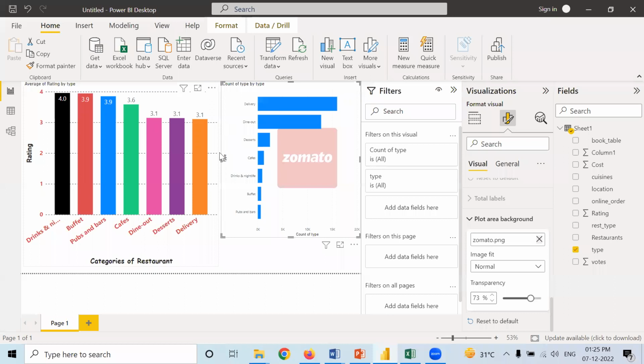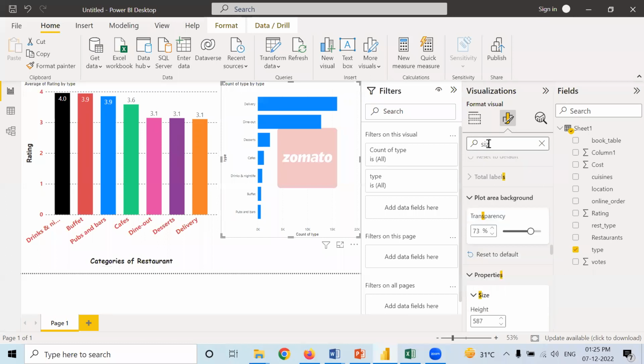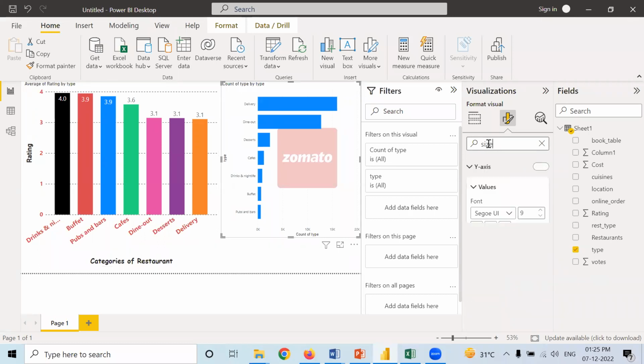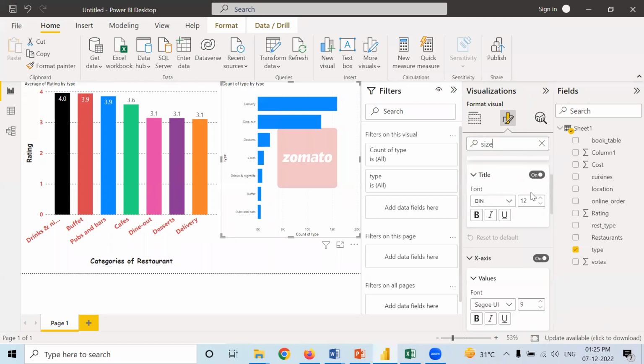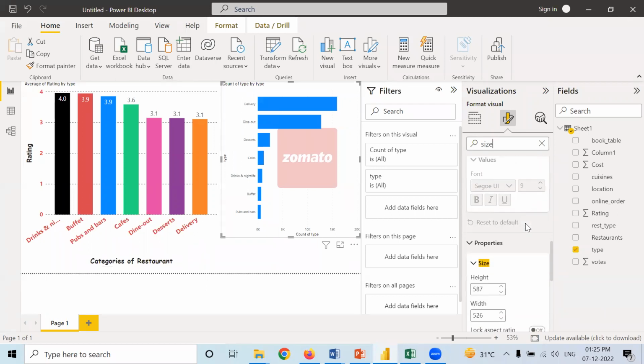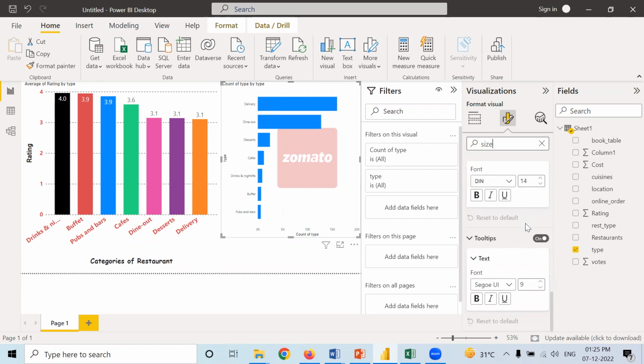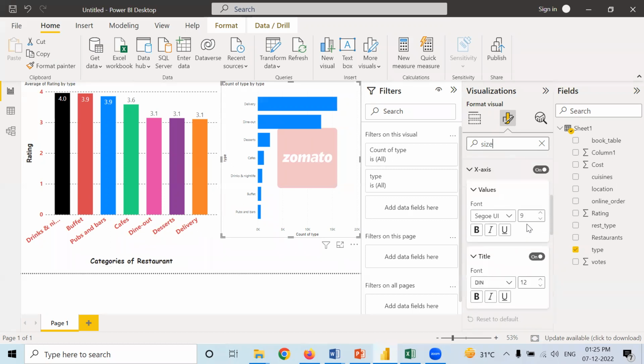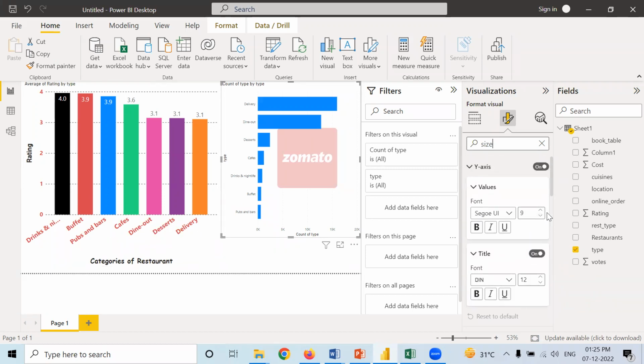In this case also, similar changes can be done. Here also, if you write size over here, you can directly change the size. Sorry, size. So here all the size options are given. You can directly change it without going to each and every item and changing it. You can directly change it over here. So you can change it like this.